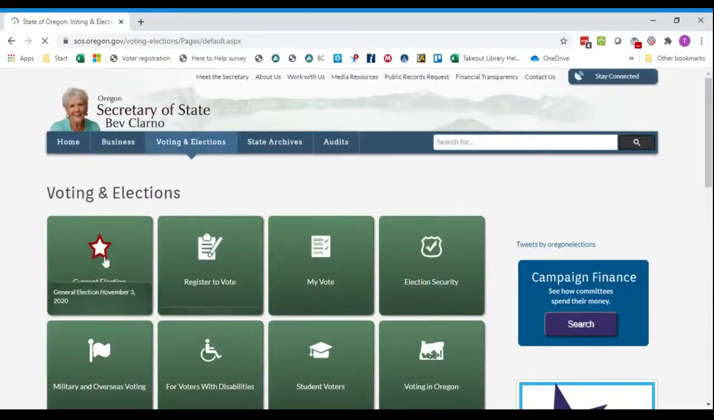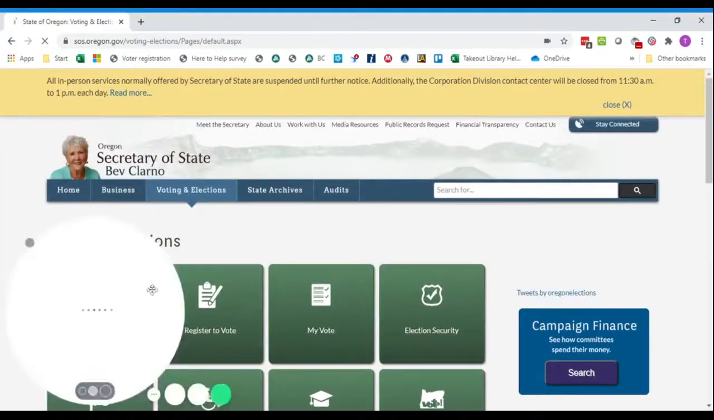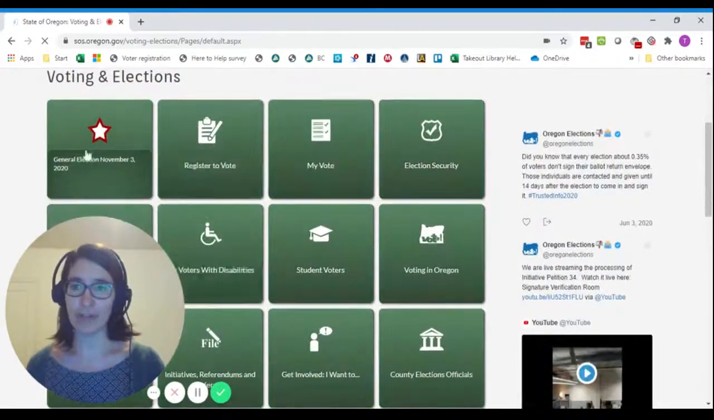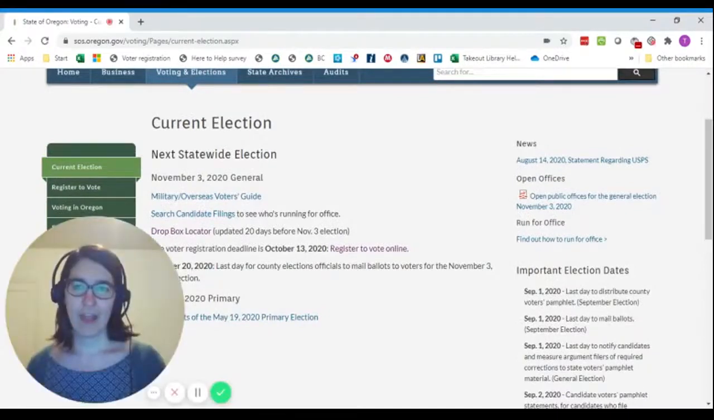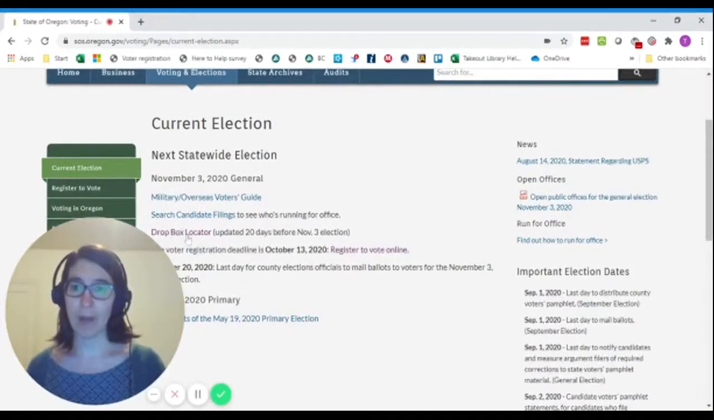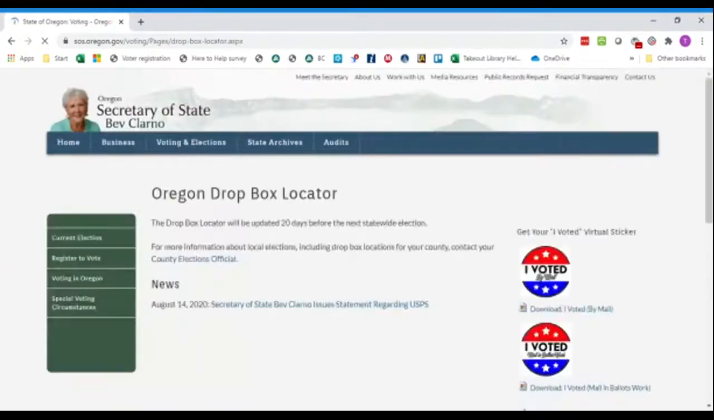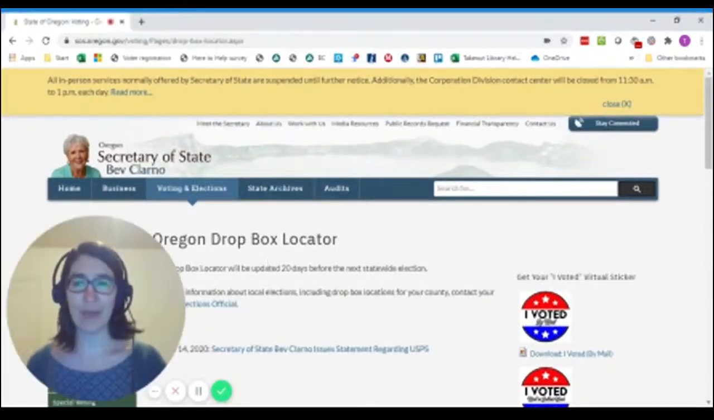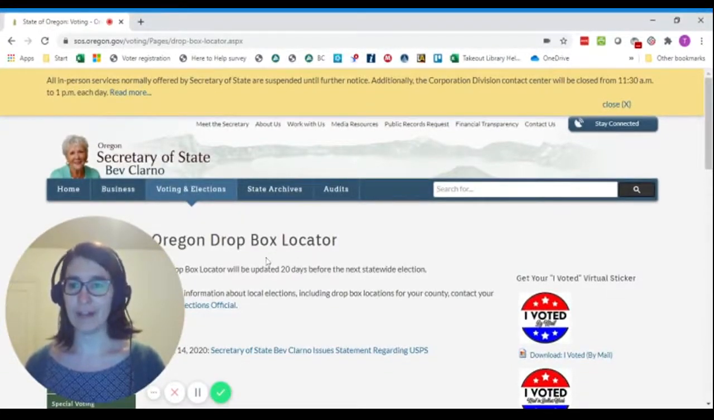You can click to see information about the current election. The last day to update your voter registration is October 13th, 2020, which you'll find on this page once it loads. And so we also see a link for a Dropbox locator. If we click that link, we see that it'll be updated in October. I do want to let you know that West Slope Library will be a ballot drop location for the 2020 election in November.